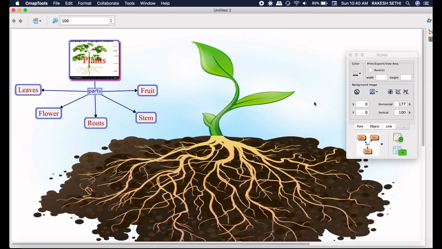In the previous video, I showed you a couple of features related to CMap, like creating concept nodes, creating connecting phrases, creating connecting lines or links, inserting images inside a concept node, inserting an image in the background.